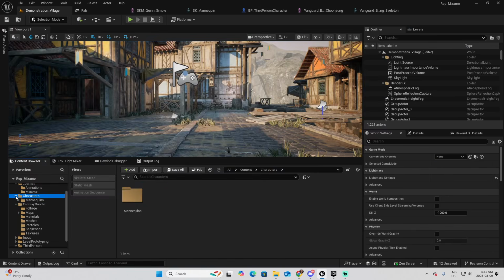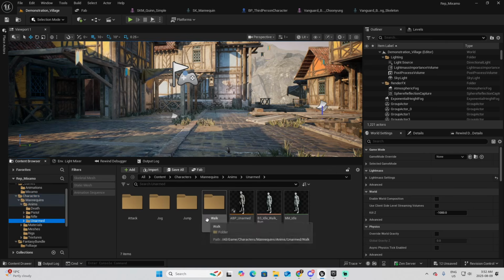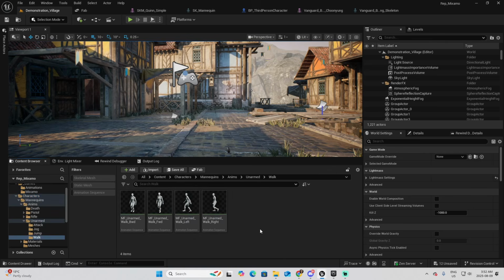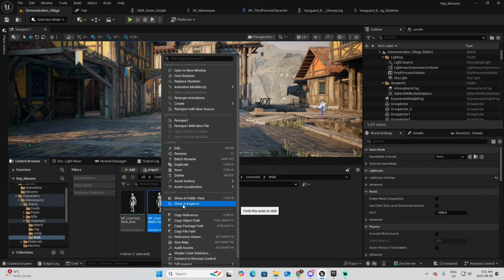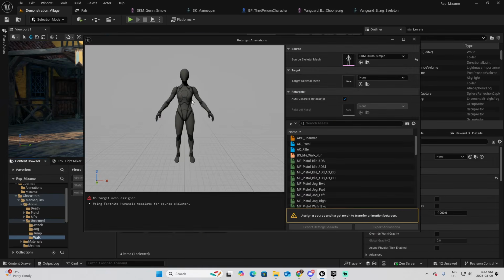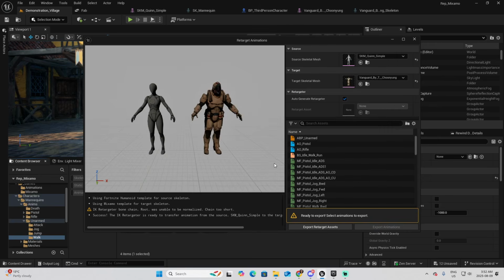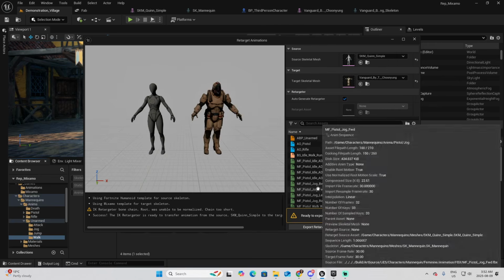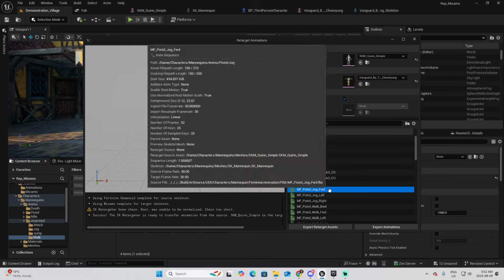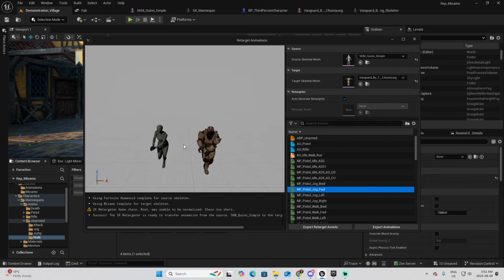Go to the characters, Mannequin, animations, on arm, and let's go to the walk animation. Select any of them, right-click, retarget animations. The source skeletal mesh is of course this one, and the other will be the Vanguard BTT Chonyu. Select them, and here we have them. If we pick any animation, you can see like before it is working.